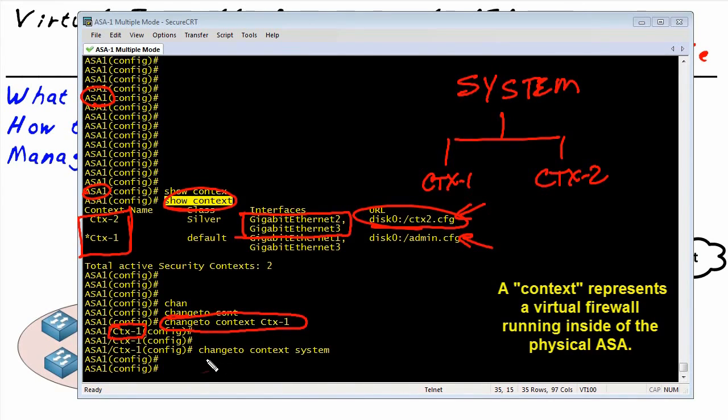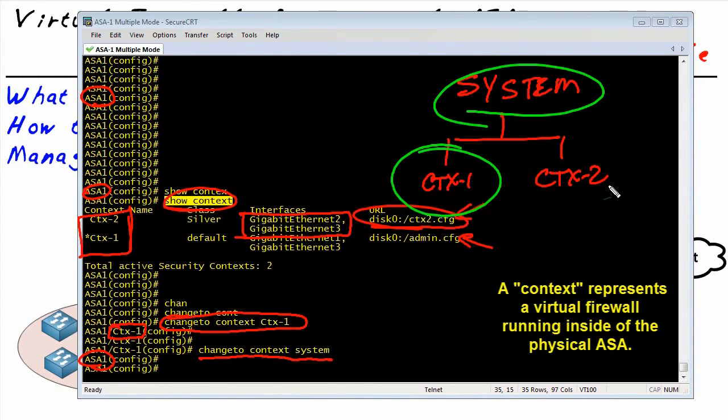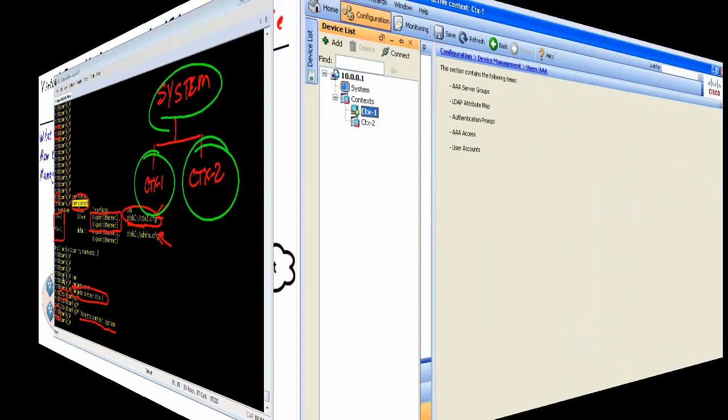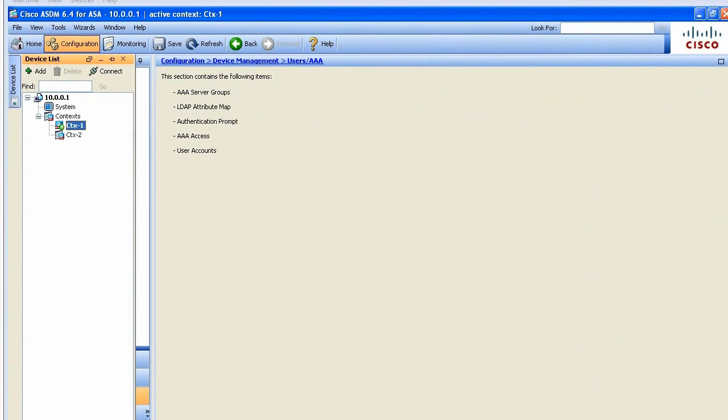And we can change back with a change to command that goes back to system, and it changes the prompt back. So from the command line, we have three different areas we can be in. We can be in the system execution space, we can go down to context 1 or go into context 2, and the prompt is going to reflect the context that we're currently in. So on the command line, we can change by using the change to command. We can go to any context we want to. We can navigate to the system execution space.